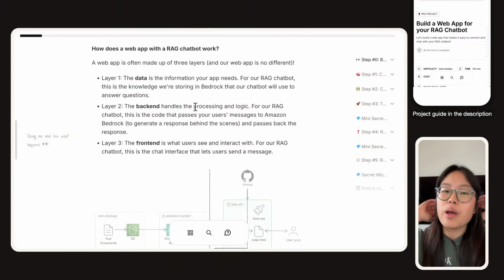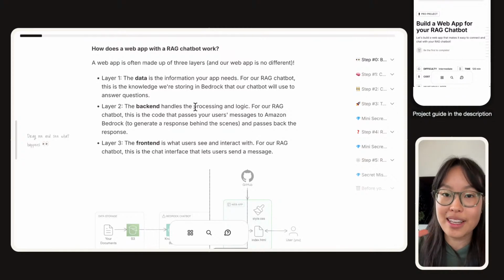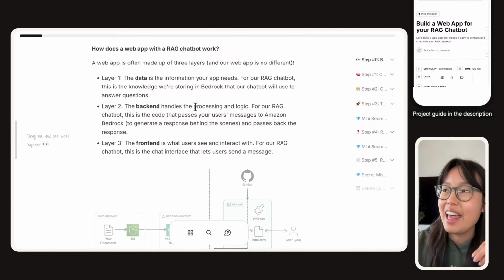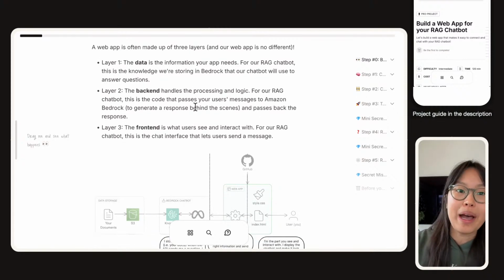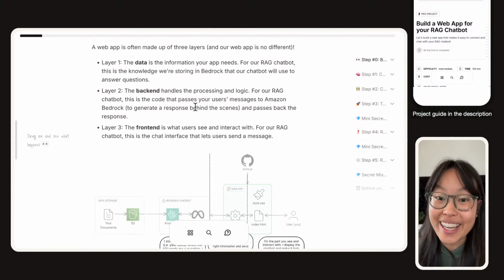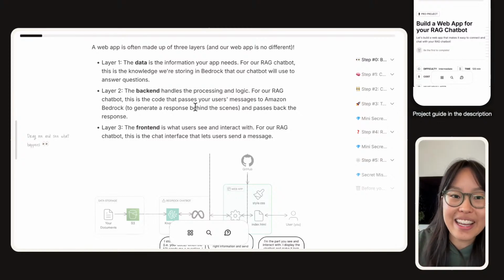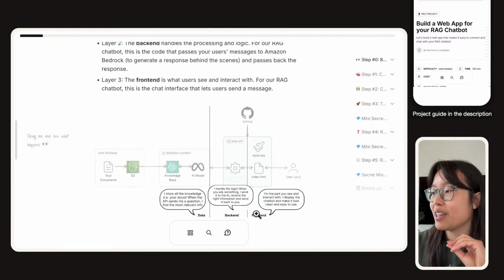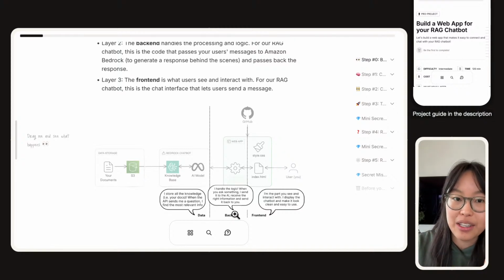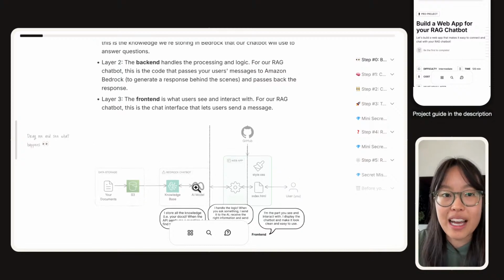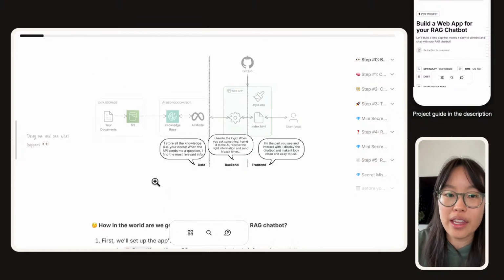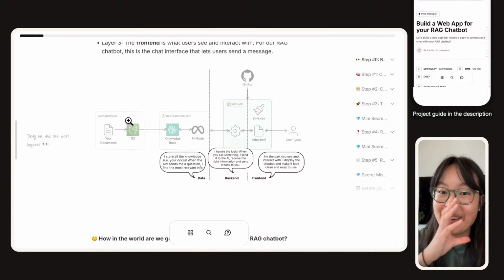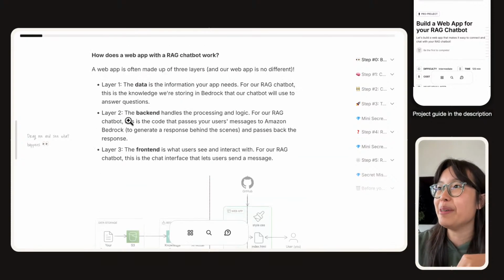So how does a web app with a RAG chatbot work? This is a bit more concept and theory before we jump into the hands-on part. If you're new to web apps, just know that web apps are made of 3 layers. The first layer is the data layer. If you want, you can also go in reverse. You can say the first layer is the front end, the second layer is the back end, and the third layer is data. But in today's project, we're just going to go in the order of data first, because that's going to be the order in which we're building our web app as well.